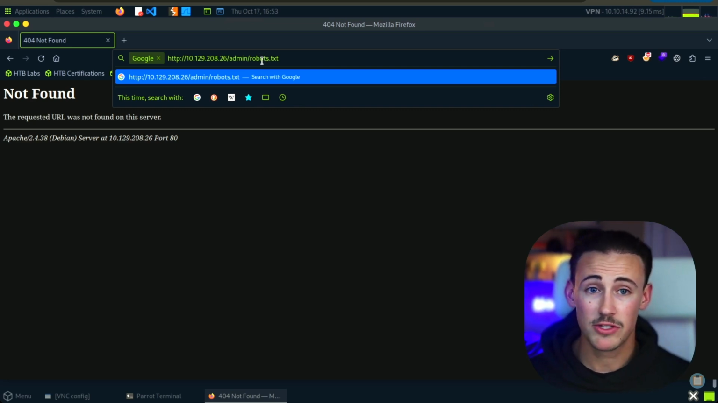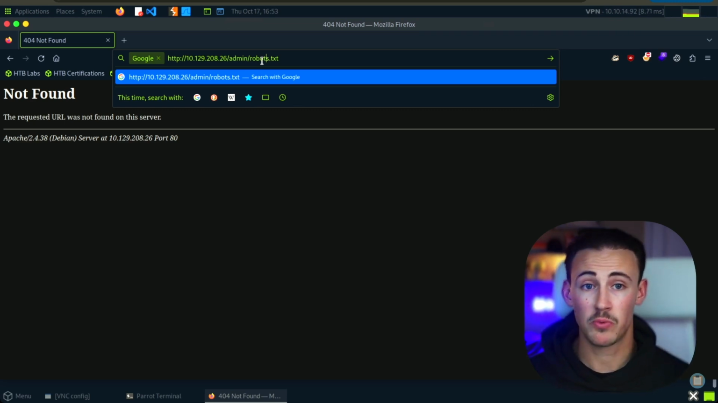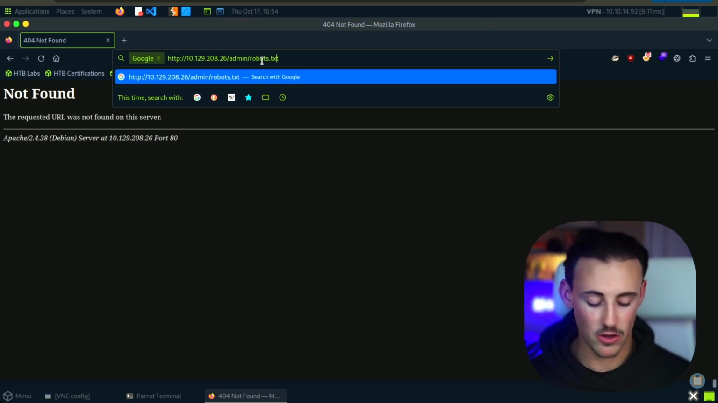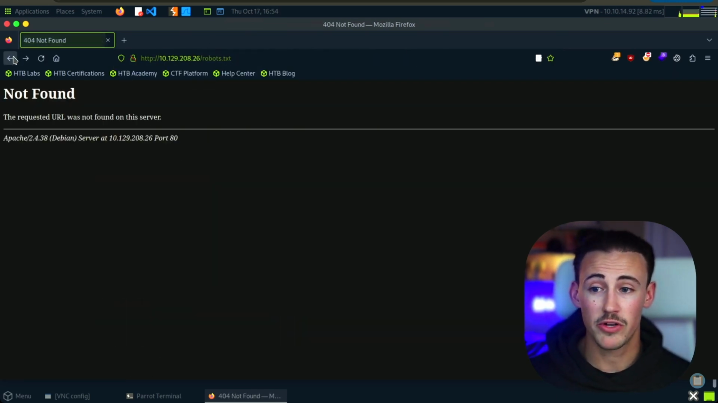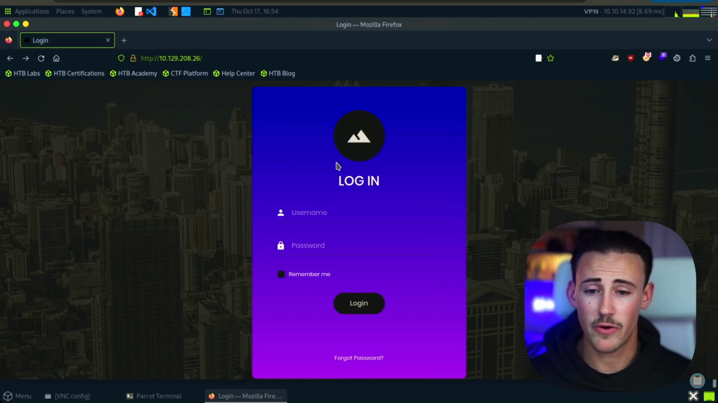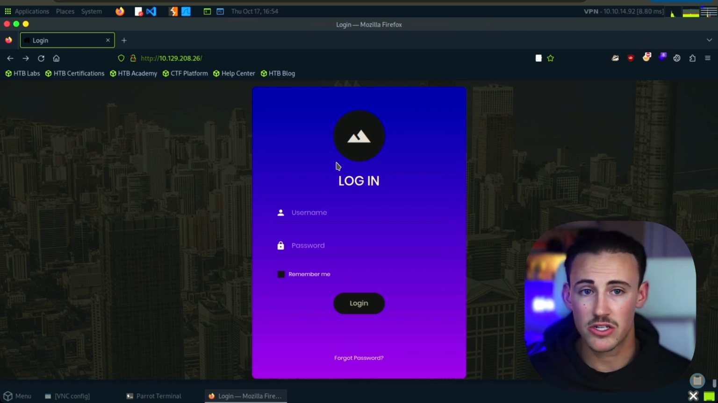So you might be able to run something like directory busting, which basically just brute forces a bunch of different requests to this web server to see what is and is not present on the web application, which can be really beneficial. For the sake of brevity here, I'm not going to showcase going through all of that. We're really just going to be focusing on this login page and exploiting a vulnerability on this login page.